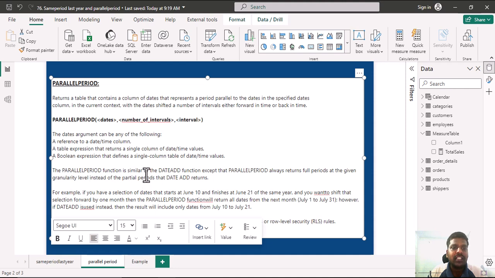The PARALLELPERIOD function is similar to the DATEADD function, except that PARALLELPERIOD will always return full periods at the given granularity level instead of the partial periods that DATEADD returns. For example, if you have a selection of dates that starts from June 10 and finishes at June 21, and you want to shift that selection forward by 1 month, PARALLELPERIOD will consider the whole month, which is July 1 to July 31. However, DATEADD includes only the dates from July 10 to July 21. This is how PARALLELPERIOD and DATEADD differ.